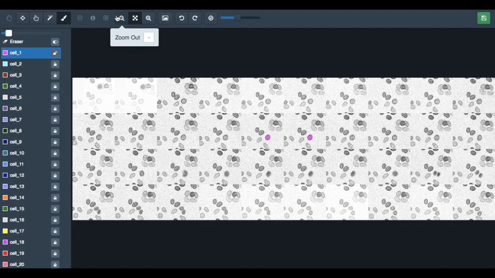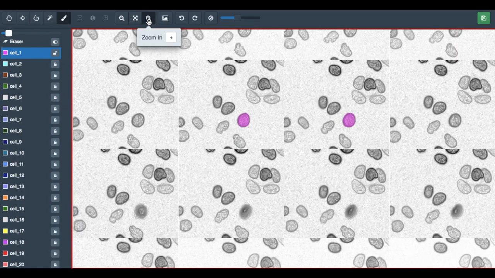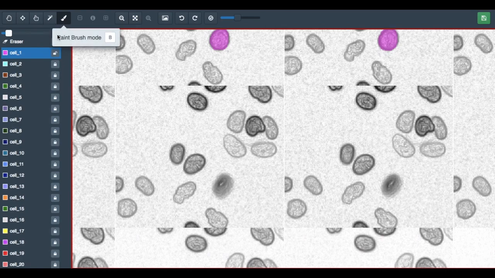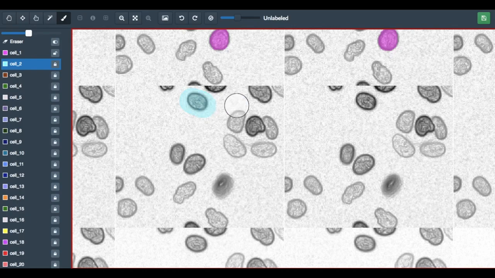Alternatively, you can use the magic tool to color in the same cell in multiple frames at once. Once again, zoom in on the image by clicking the magnifying glass. Now select the paintbrush tool and roughly color the same cell across different panels. Next, select the magic tool and click on the background of the image, like this.